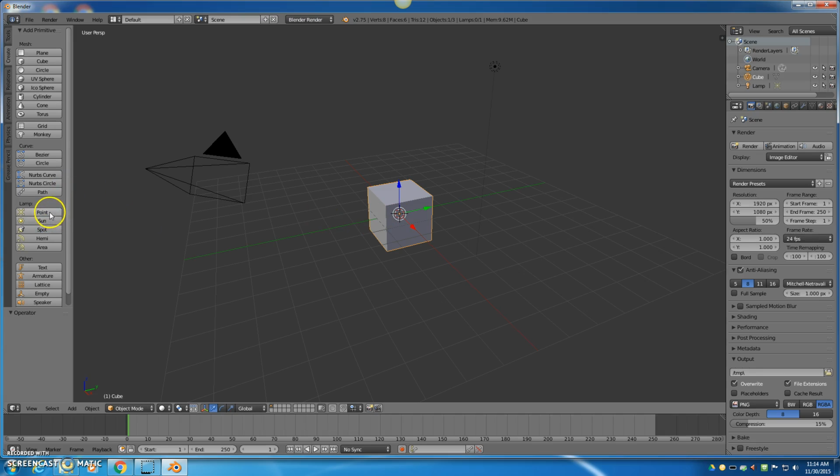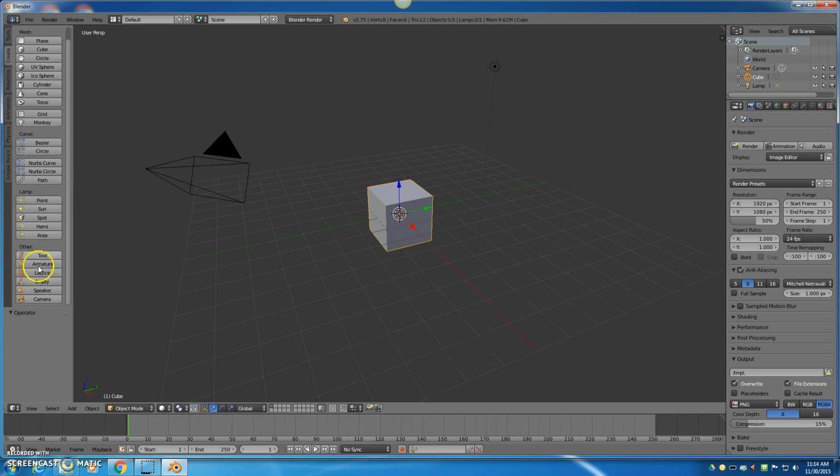You can also add different kinds of lights. And way down here at the bottom, if you accidentally delete your camera, which can happen, you can add a camera. We're not going to add anything yet. So this is the tool shelf.